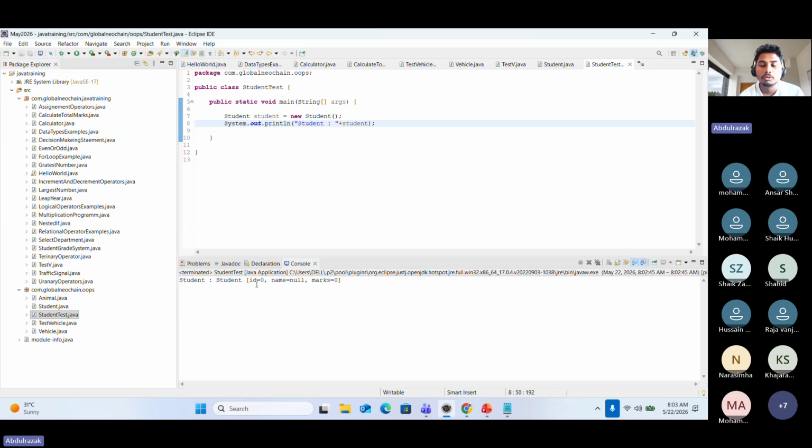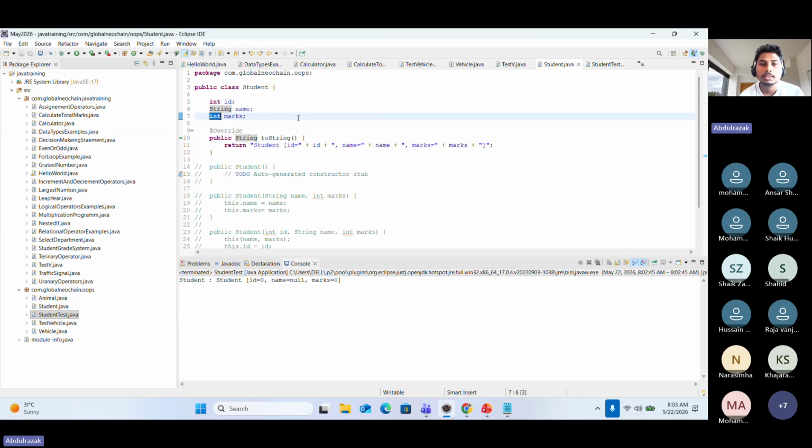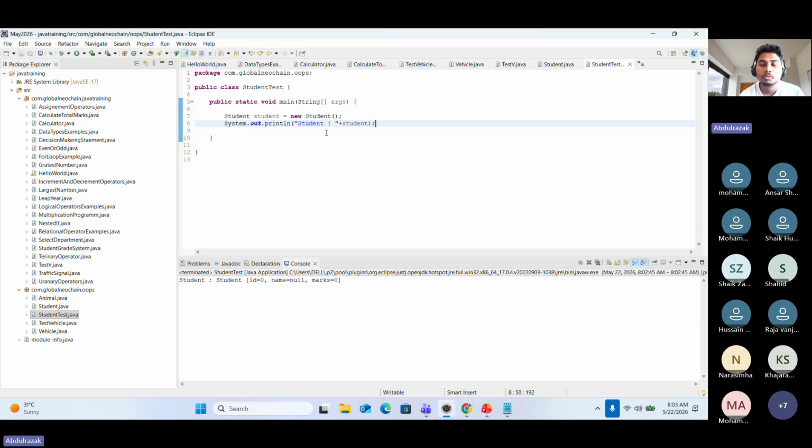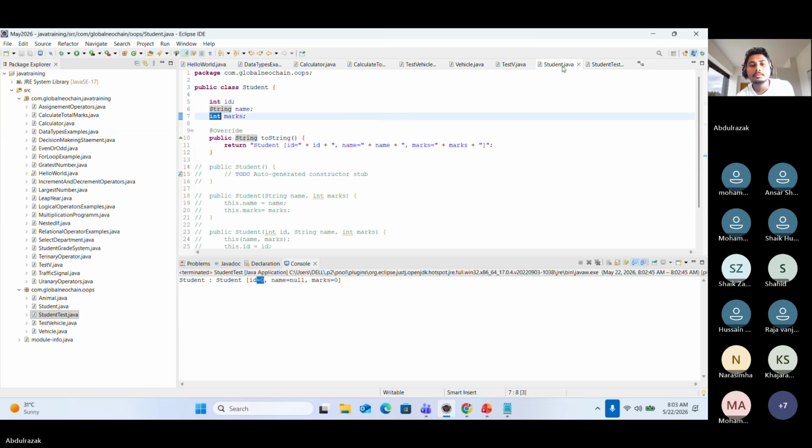So here, you are not providing any value for this. The default will be 0. Once you call this default constructor, it will initialize with the default values. So the purpose of the constructor is to initialize the object. The student object is initializing with the default value. If you have the values, then it will take those values.